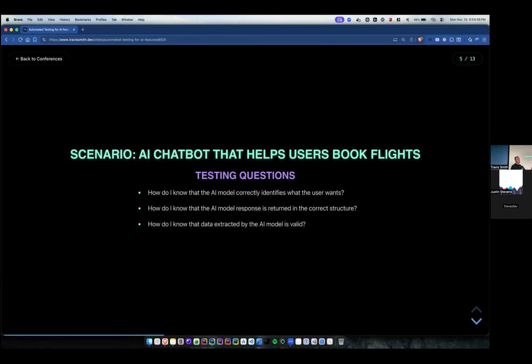Well, the questions you're going to run into are, how do you know that the AI model is identifying what the user wants? The user said they want to book a flight from New York City to Des Moines. How do I know that I'm getting that information correctly, that the AI model is extracting it? Or what if I'm telling it that I have 2 passengers, and how can I make sure that information is communicated back to my API in a good way, and even in the correct structure that I need it to be in?